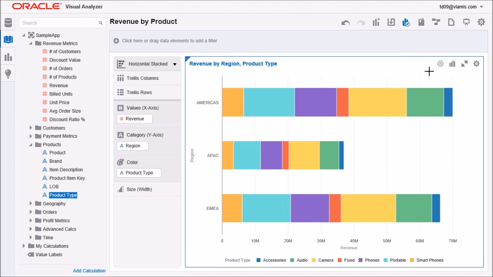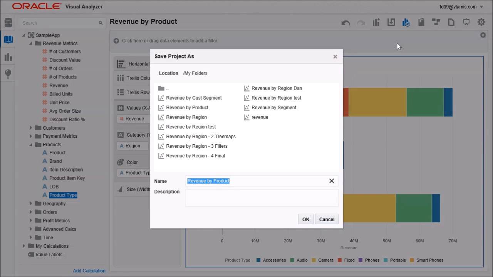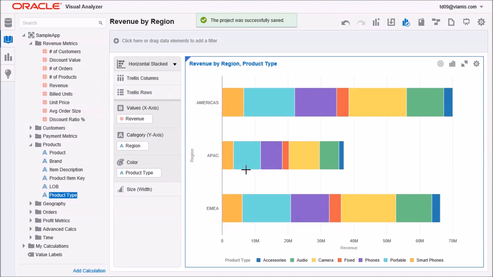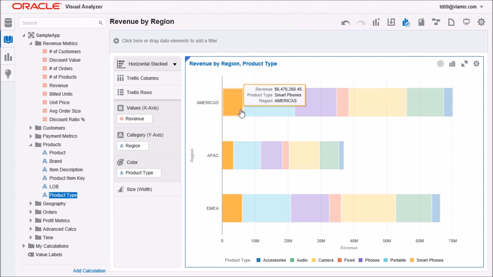So now I'm going to save this away and save that as revenue by region. Okay, so now let's say we like this type of presentation of it.